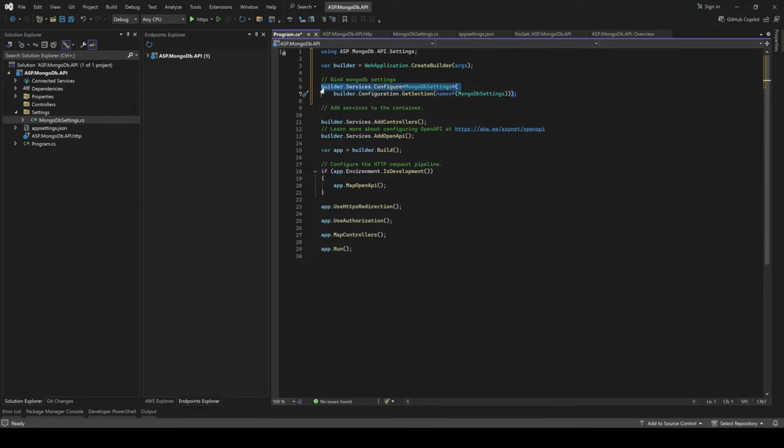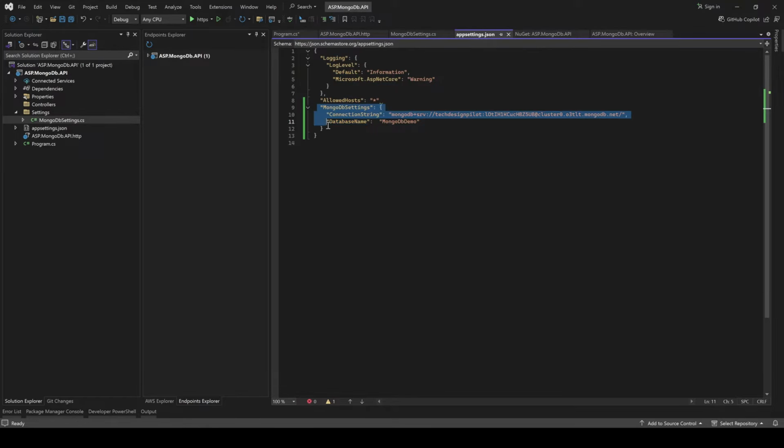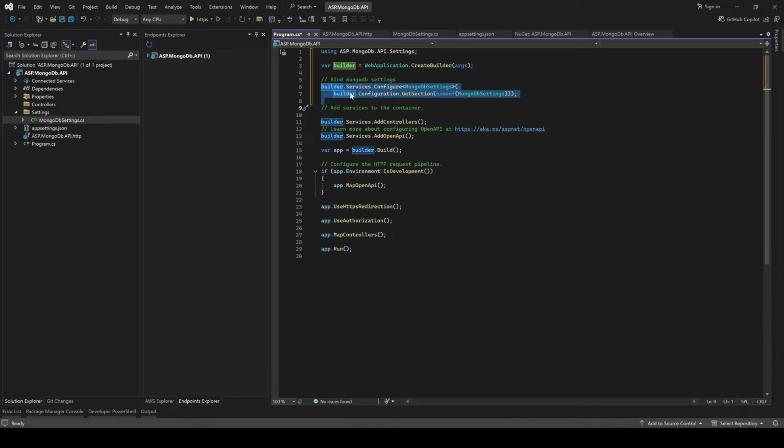So this line of code is responsible for getting the app settings entries into the program.cs, so that we use them later when we connect to the MongoDB database. So that's it for binding the settings. And now we are ready to go ahead and start implementing the repository pattern.